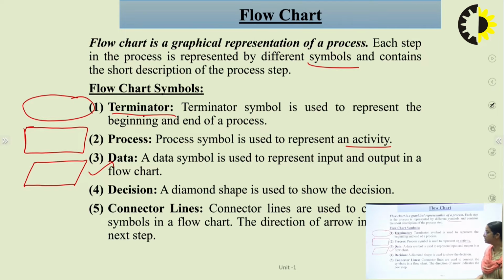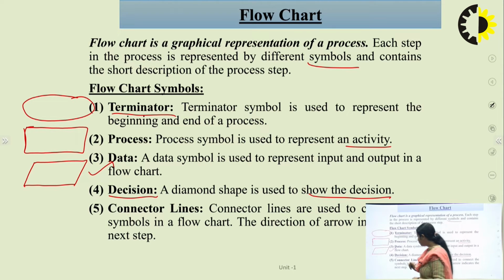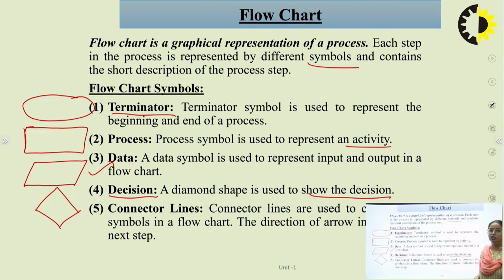The fourth one is the decision symbol. This decision symbol is used to show a decision or any condition that you use in your problem. For this we use the diamond box. In this diamond box, we put our conditions or decisions for performing any task.